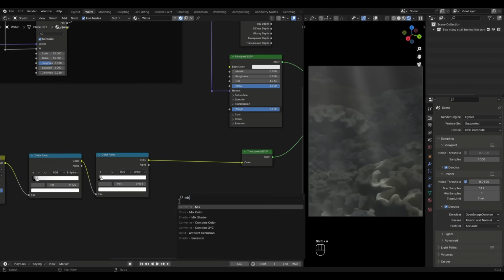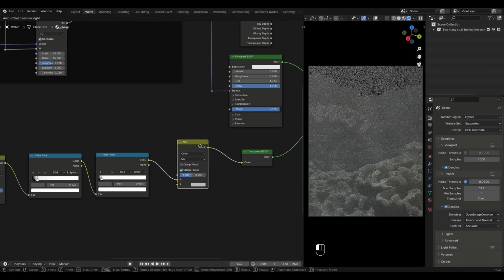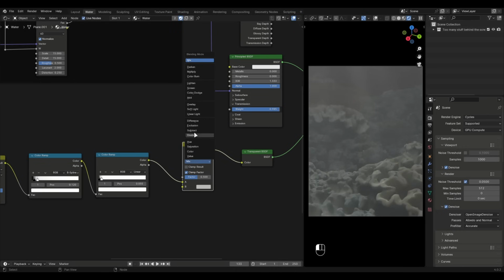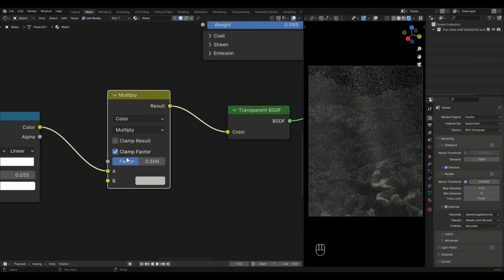Let's add some color as well. Add a mix color node and connect it after the color ramp. Set this to multiply and increase the strength to 1.